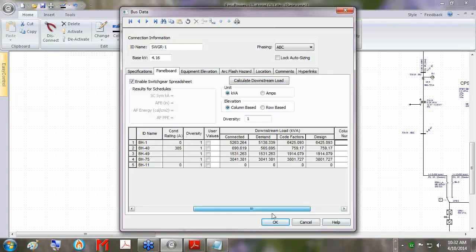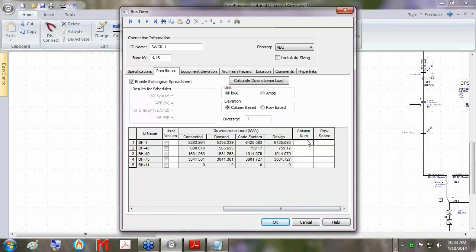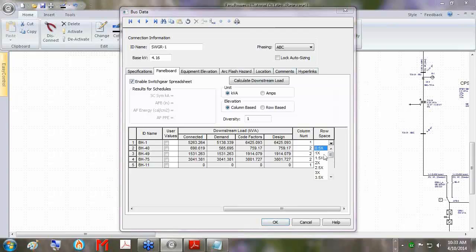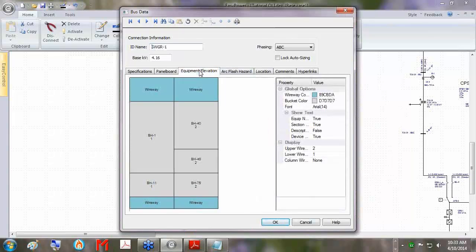Looks like we have a main, 3 feeders and a tie. So let's keep these and do 1, 4. Let's see, these are row space. So let's make that 3, and then 2, 1, and 1. Go over here to the equipment elevation, and we see that our information's provided as we've defined it.